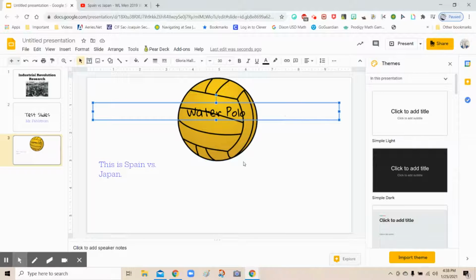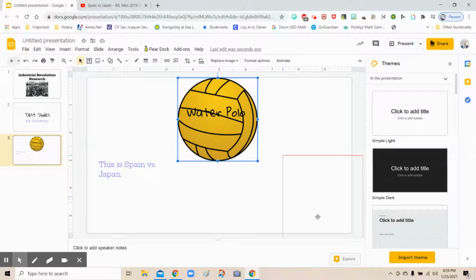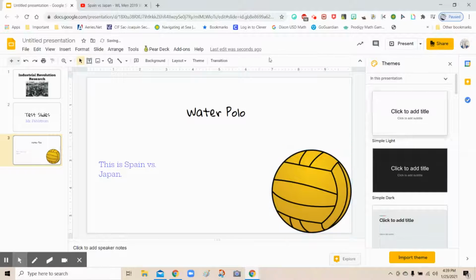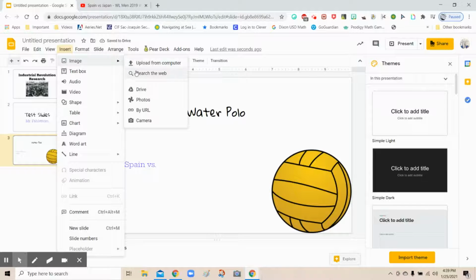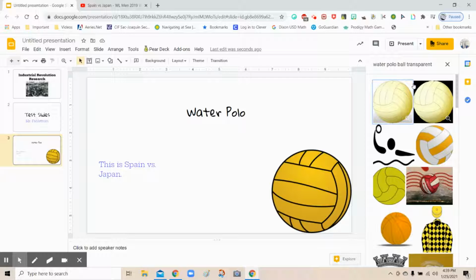But now that I'm looking at this, it's kind of hard to read. I don't know if I'm going to keep that idea. I might just move this ball over here, and see if I can find a ball that might work better. So let's try this. If you're having problems finding pictures, a tip is to try adding the word transparent at the end of your search. So I'm going to type water polo ball transparent. And oh, this might work.